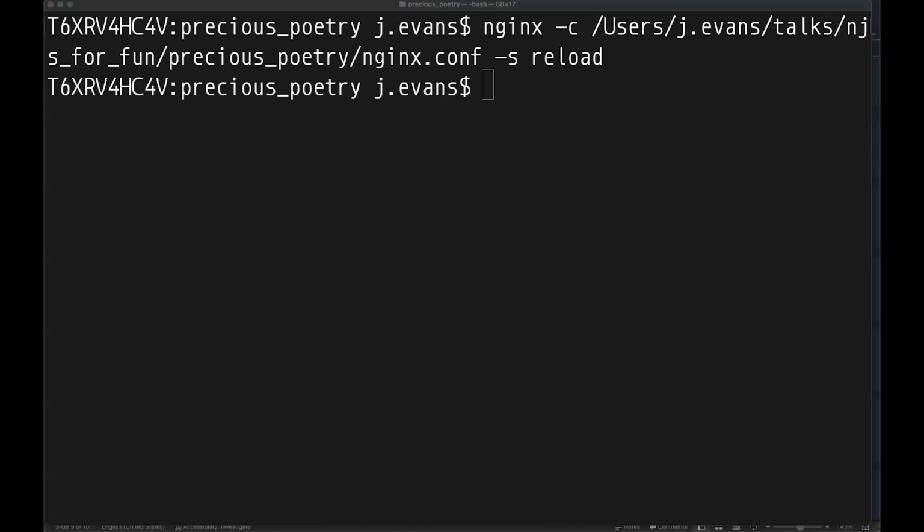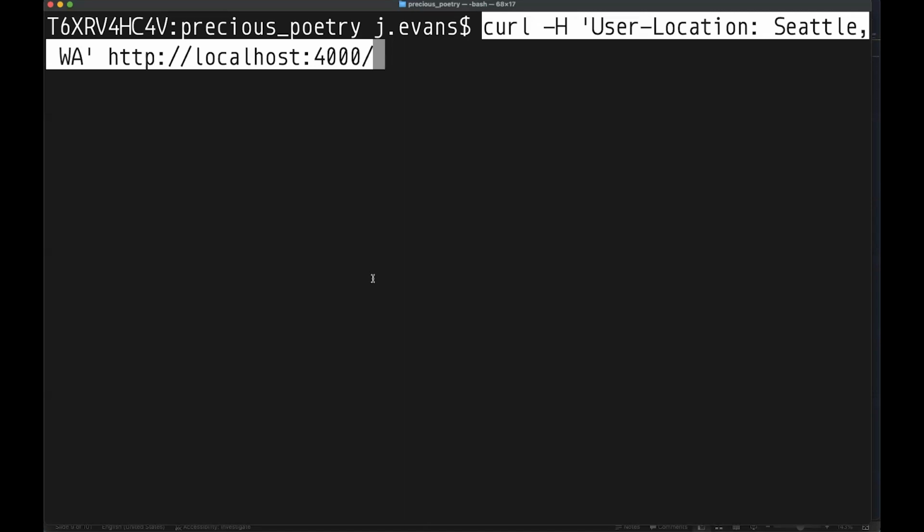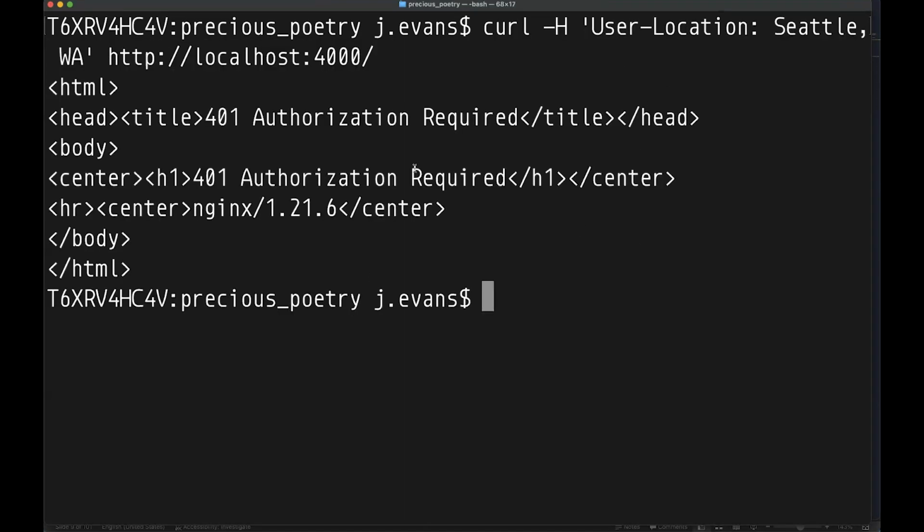And I happen to know that it is sunny today in Seattle. So I'm going to make a request saying that I'm from Seattle. So user location is Seattle. And we'll see that we get kicked back because people in Seattle should be at the beach, maybe ordering a pretzel from a street vendor or something like that.